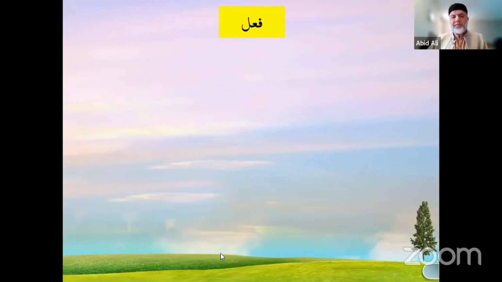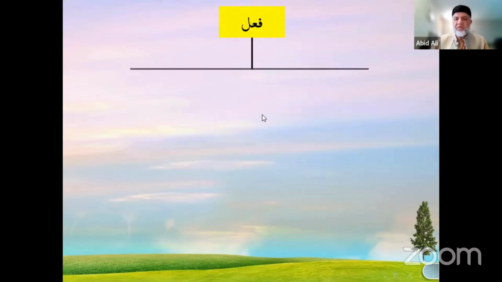So in today's lecture, before I jump into it, I want to create a map in our minds, in a mathematical way. We say, okay, what is our destination? What do we have? And how do we get there? So our destination is we want to learn everything about fail.